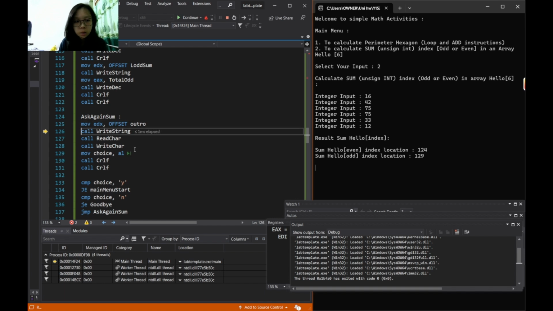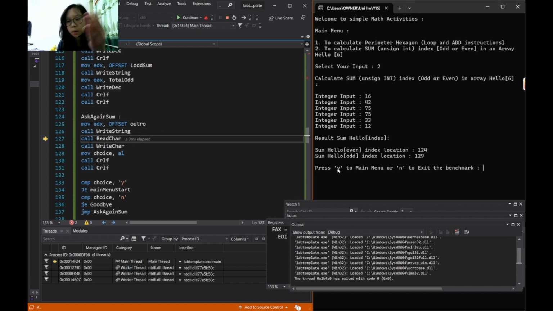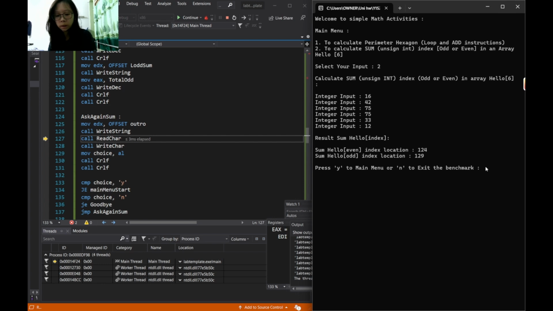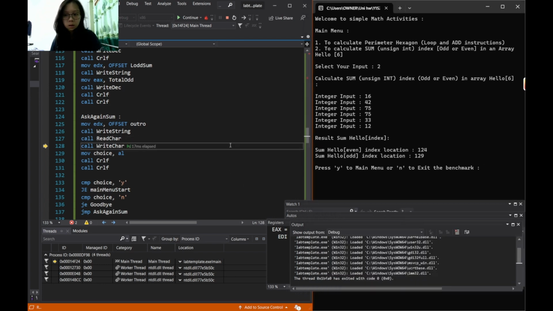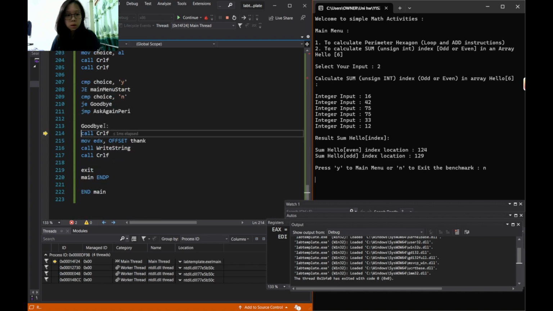Okay, and then here we're going to ask again. So a user can press either Y or N to choose whether they want to do this again or not. And then for now, I'm going to put N because I want to terminate. Okay, and then come back here. Right character. Okay, so this is my choice. So when it comes to here, it compares my choice with N, so it matched up. So we're going to jump to the goodbye.